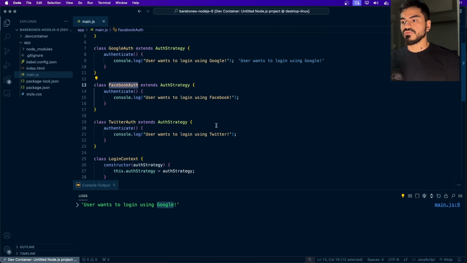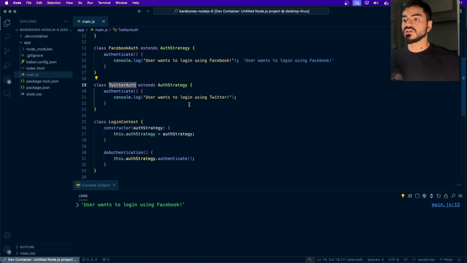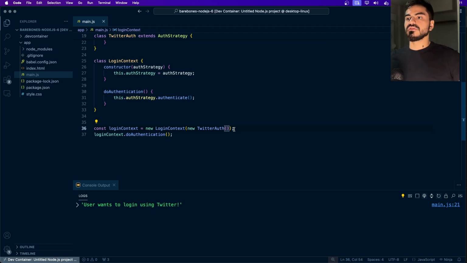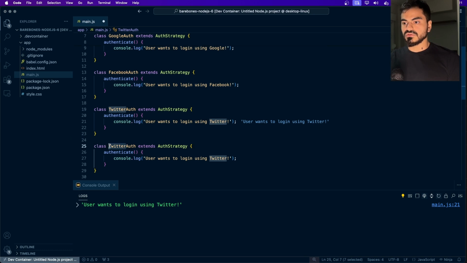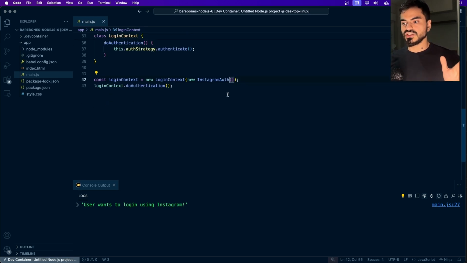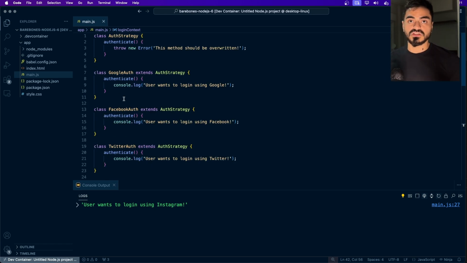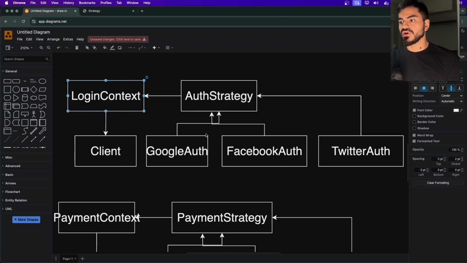We can do the same thing for Facebook, and then the same thing for Twitter. So as you can see, it's really simple to add other types of authentication. If we want to, for example, add an Instagram authentication, we can just extend this and say that we want to have Instagram authentication, and then just say user wants to log in using Instagram. So it's really quick to make changes and also extend your algorithms. And what I mean by algorithms is the authentication process. So yeah, as you can see, it's really simple and really quick to implement.